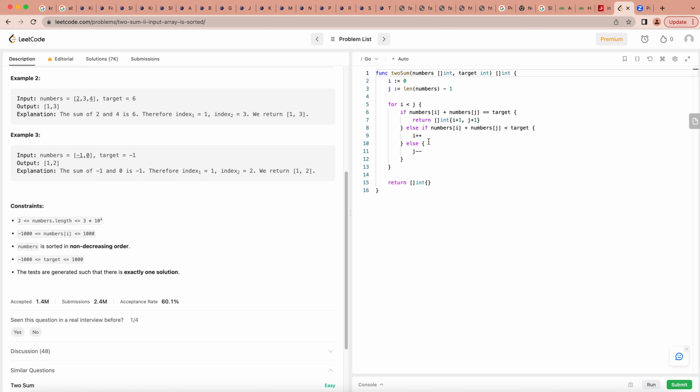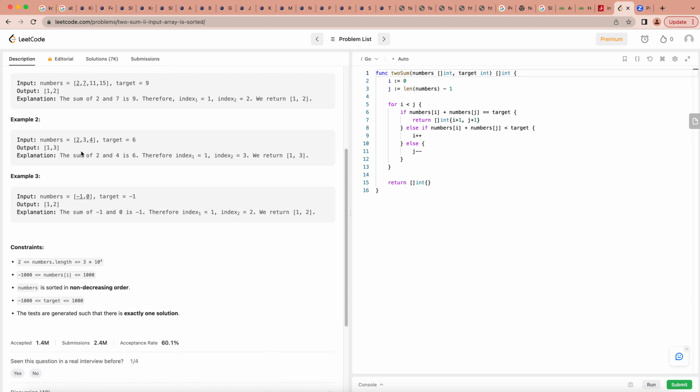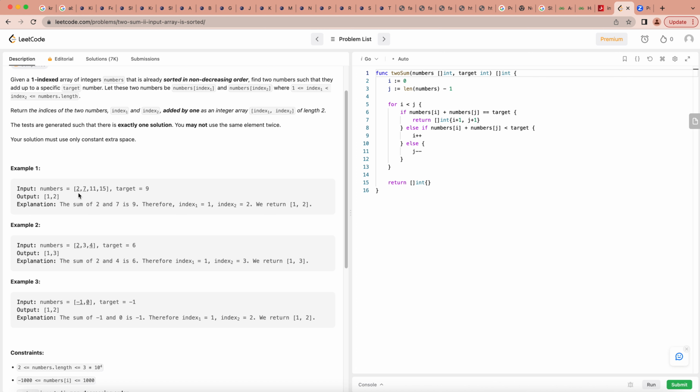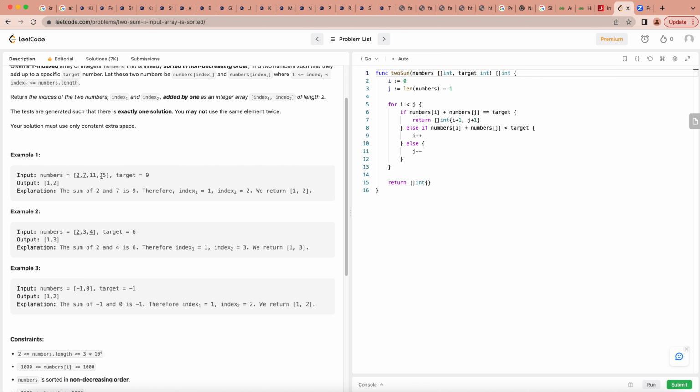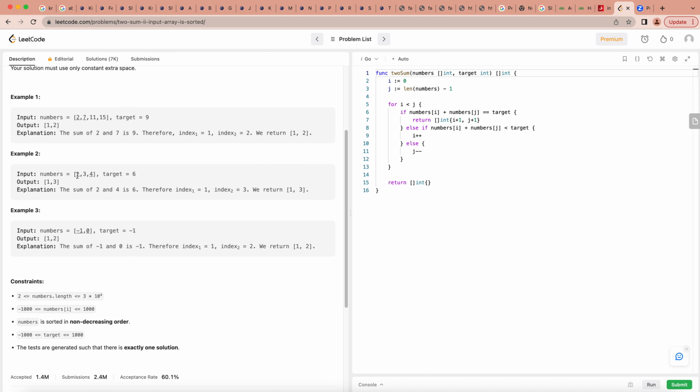Okay, so here is the code for this. Let's try to understand the problem. We'll see the code and also jump to the explanation portion. This is the Two Sum II problem, where the input array is sorted. The array is sorted: 2, 7, 11, 15, and the target is 9. We want to find the indexes for this target. 2 plus 7 becomes 9, so the indexes are 0 and 1. Here it asks for a one-based index, so the output is 1 and 2.